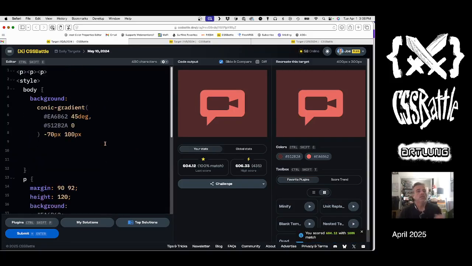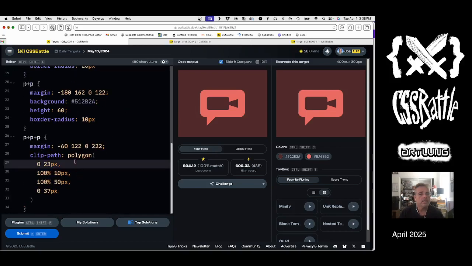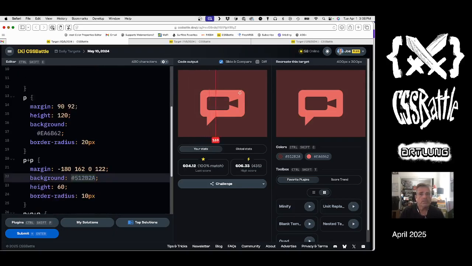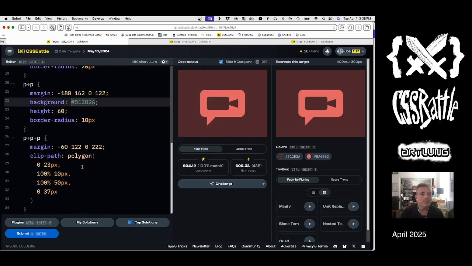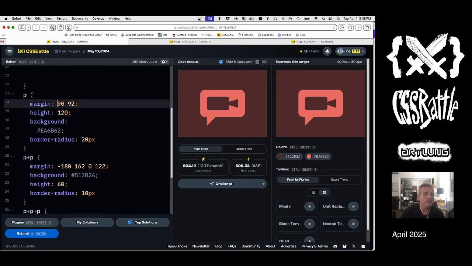Okay, so we've got 3 elements that make up this thing. The tail is the triangle, which is a conic gradient, and we have 3 elements that you can see. So if I do pink, those are the 2 paragraph tags, and then this shape is the other one. So let's variabilize this. Do we need to variabilize this? Yeah, we do. Let's set the margin. See var dash m, and then we set the margin here dash m.